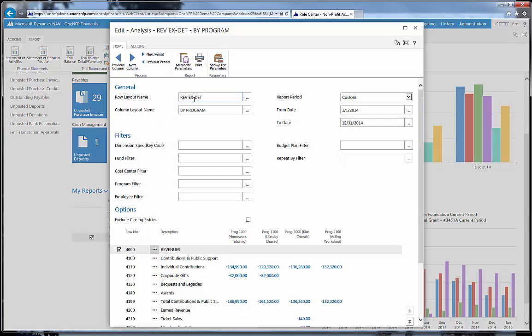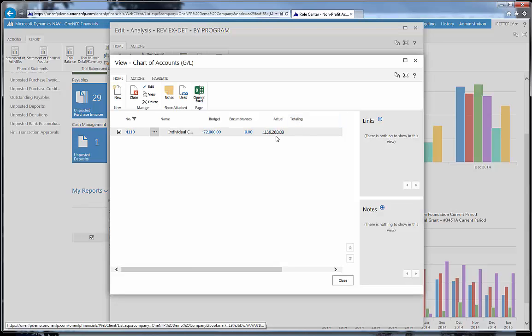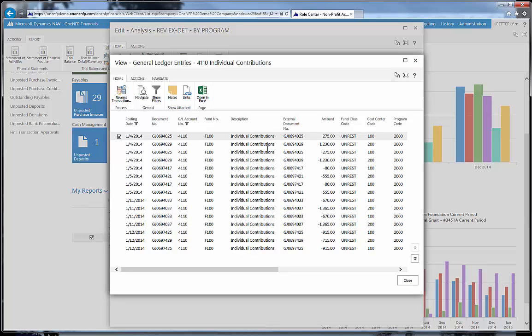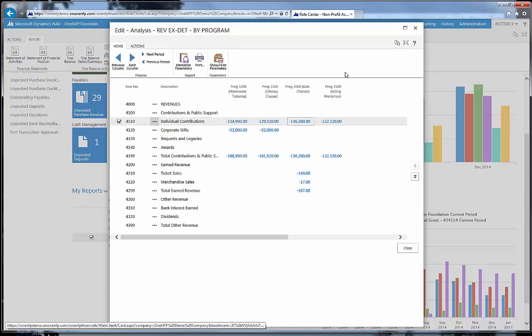My row layout is revenue and expense, my revenue and expense accounts here. My column layout creates columns for each of my programs. So I'm looking at my revenue and expenses by program. And I can drill down on any of these numbers to see the underlying transactions in the ledger. From there, I can navigate on the entries and research if I need to. It's a very nice feature, being able to drill down.